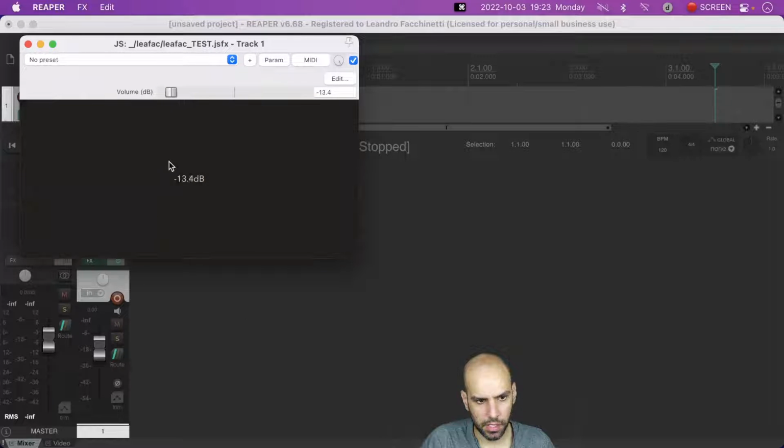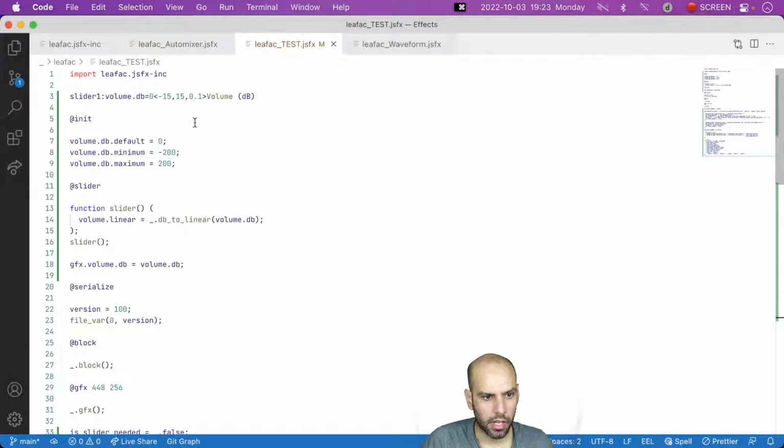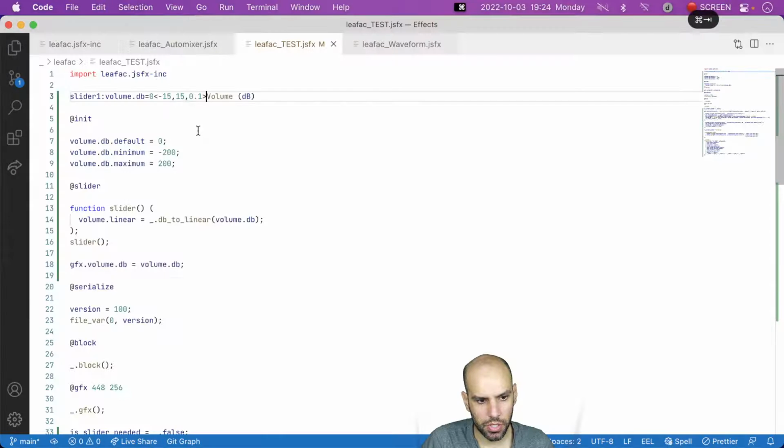Yeah, it seems fine. It seems like double click is working. Scroll wheel is no longer working because we deactivated that. And naturally our volume should be hidden, but we will not hide it now because we want to be able to see the slider value, which is good for debugging.